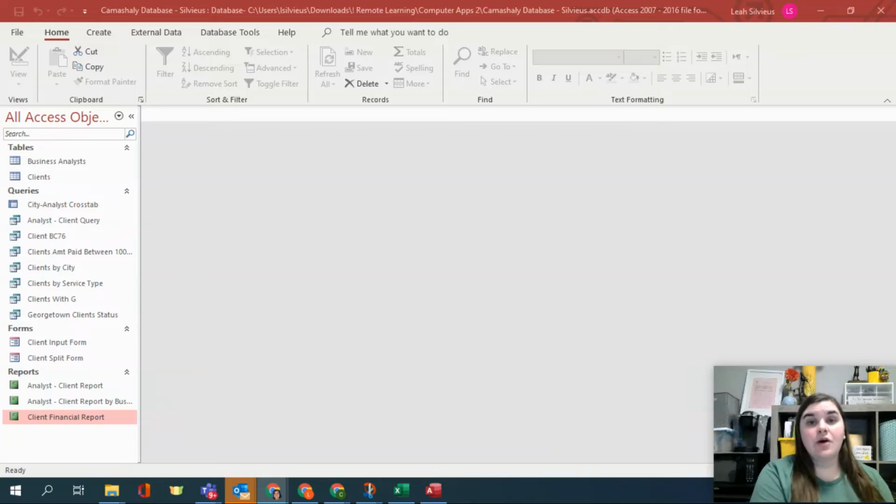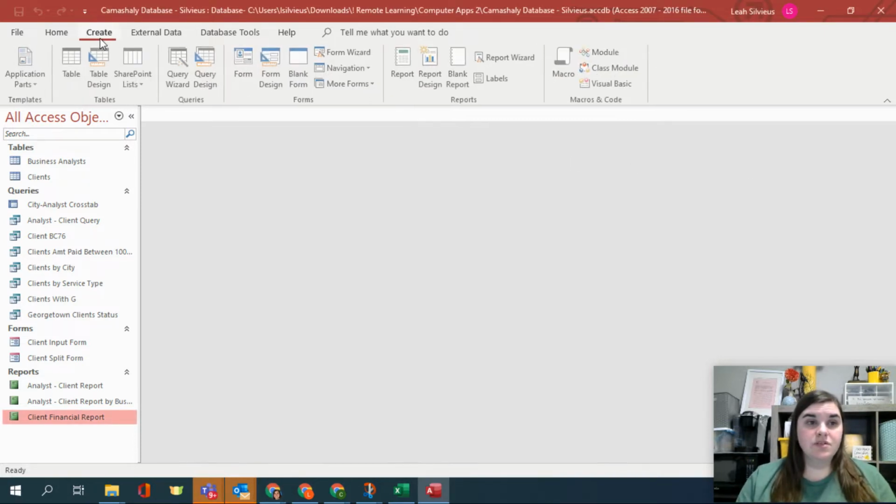One thing I do want to show you is how to create a form from multiple tables, because we have tables that are linked together and sometimes you need to pull data from both tables at the same time. So we're going to go to the Create tab and we're going to use the Report Wizard.